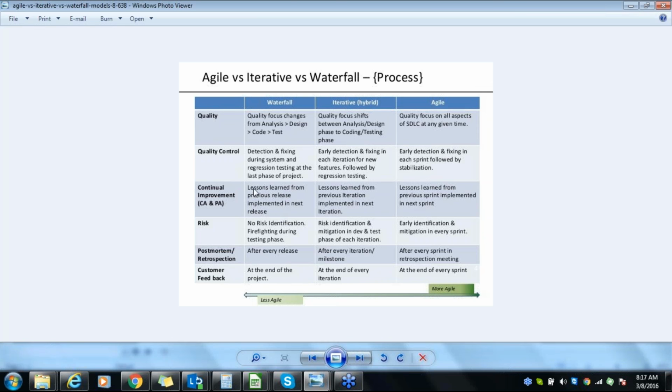Continual improvement will be done only at the end of the release. So once the product is released, you will do it. But in agile, you will do it in every sprint, or you break it into bits and pieces, so you will implement it immediately. But a release is something like 3 or 4 months. Waterfall generally takes a long duration, but here it will be just 20 to 30 days of sprints in agile.